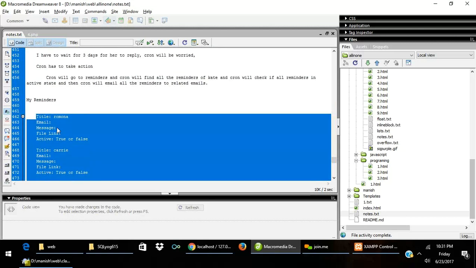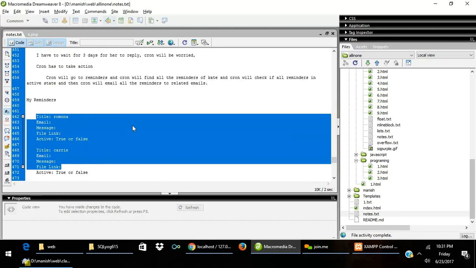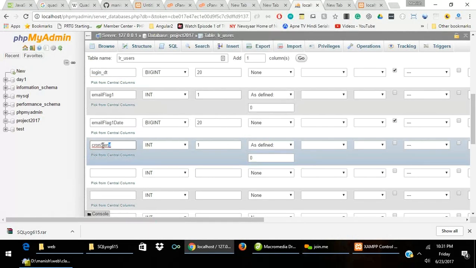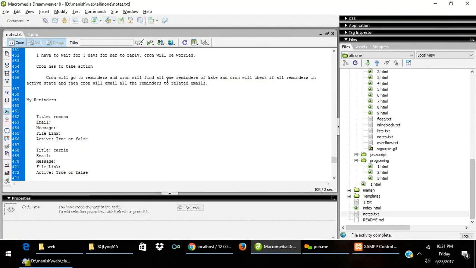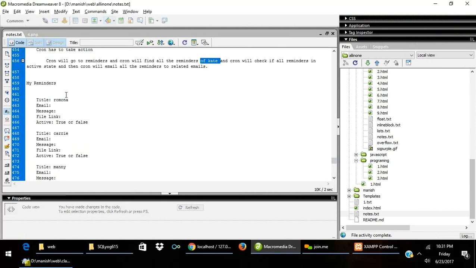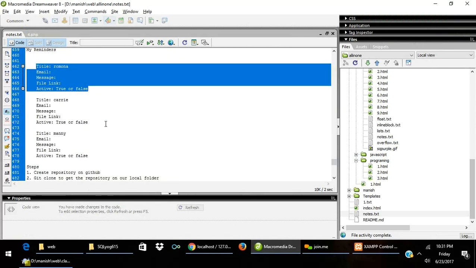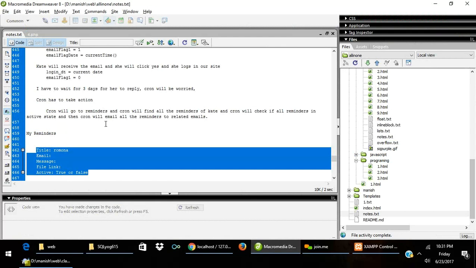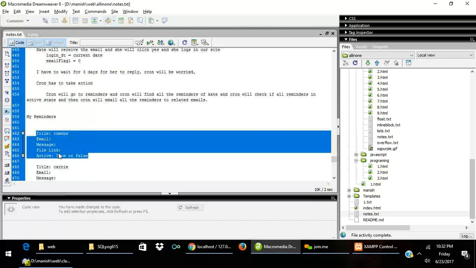Once cron has sent all the reminders, cron has to mark it somewhere that it has sent email to these users. So I created a flag. Let's make it cron flag. Cron flag will change this to 1. That means cron has sent the reminders of all the Kate users, that means all of Kate's reminders are done. In other words, all the reminders of Kate are sent to their respective email addresses.